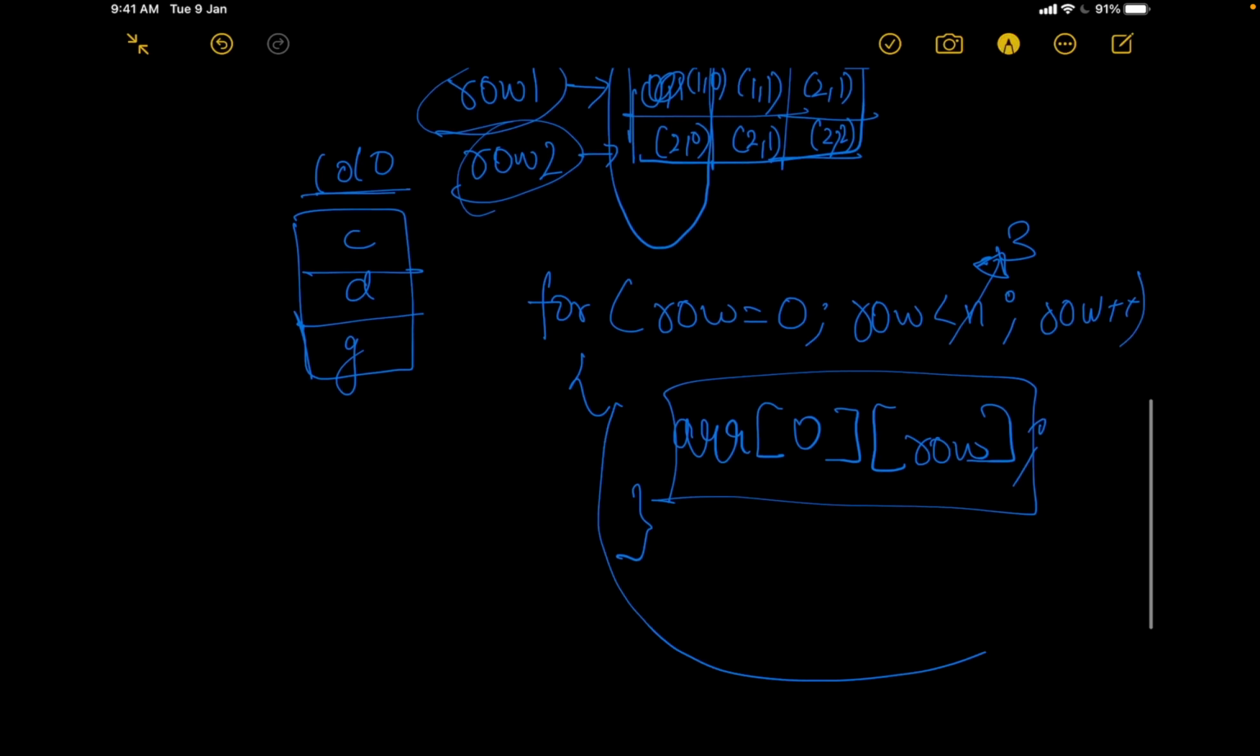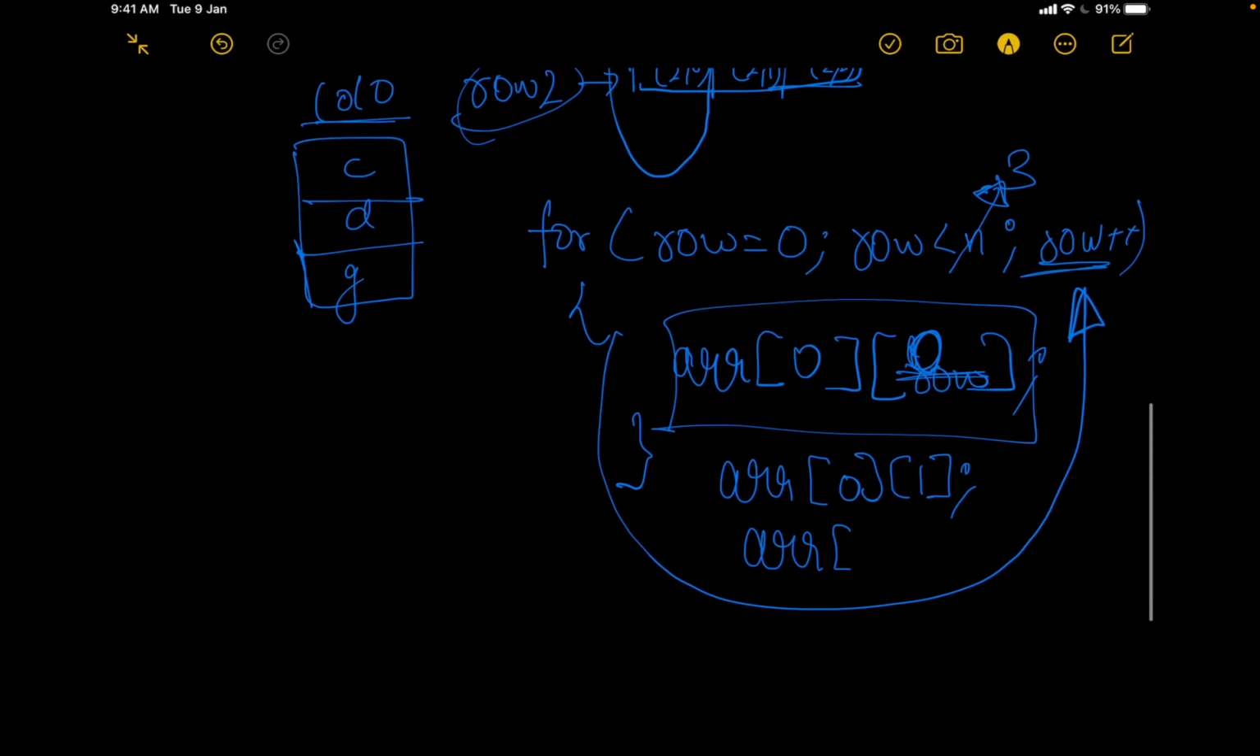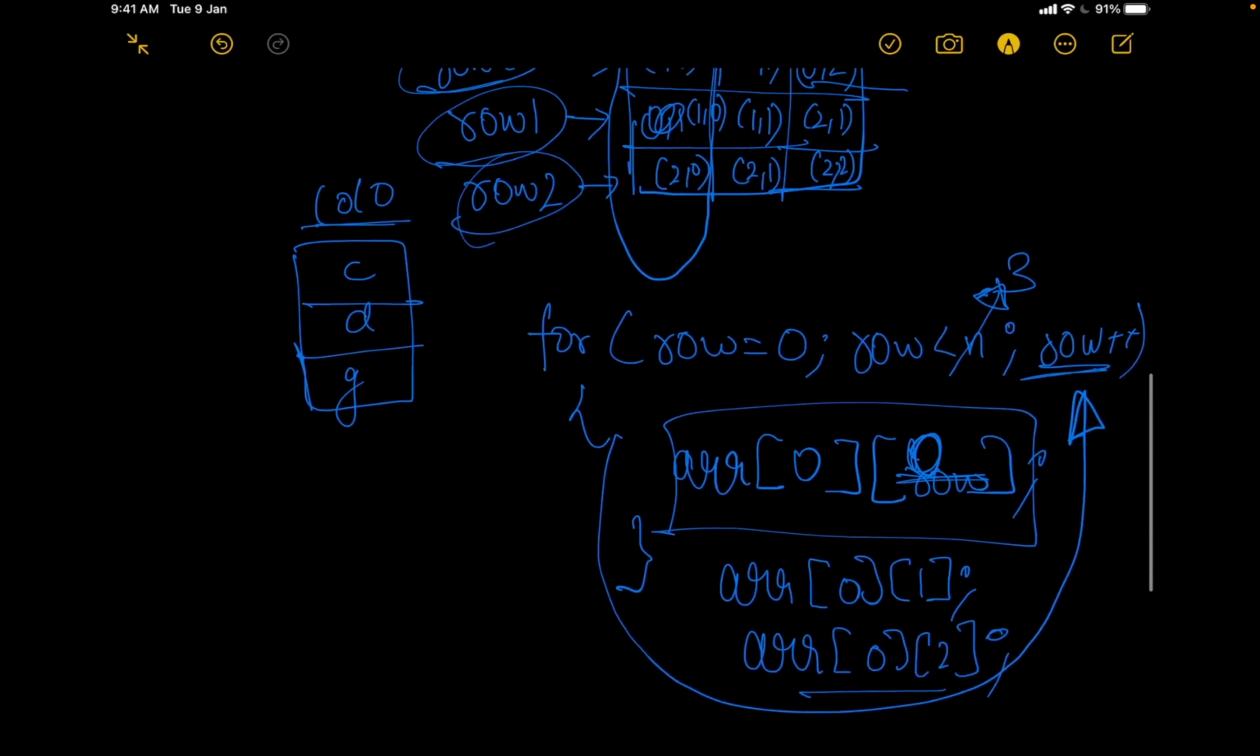When we go for the second iteration, row would have been incremented by 1. So in the first iteration row was 0. In the second iteration it would become array 1 0, and in the third iteration array 2 0. Hence by this we can easily traverse in a column wise fashion.